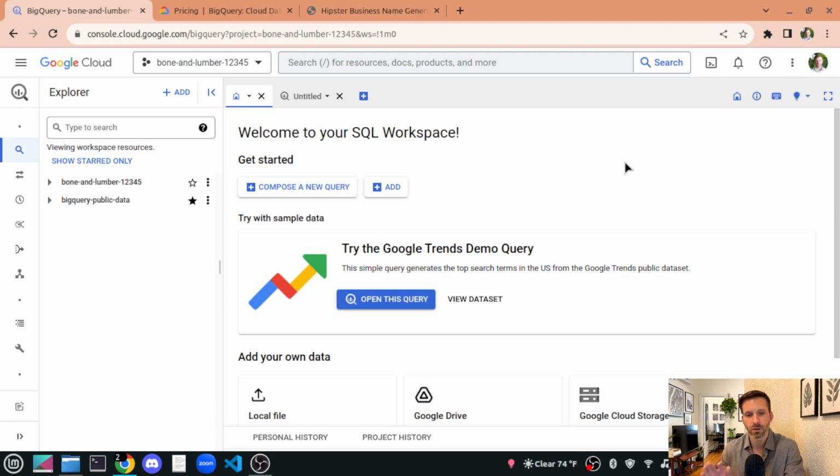With Google Cloud, if you are a new user, if you've just created your account, you get $300 in free cloud credits. So you can do all kinds of stuff in Google Cloud and learn. And so you don't have to worry about paying right away.